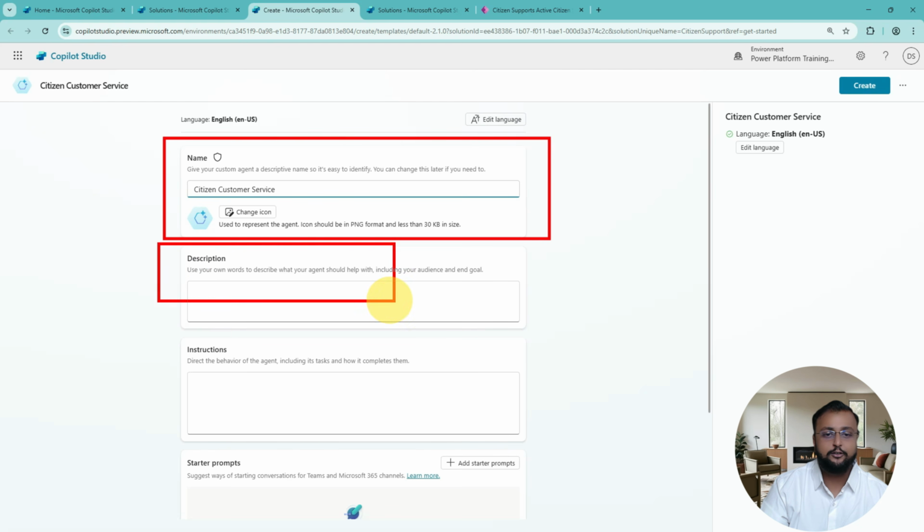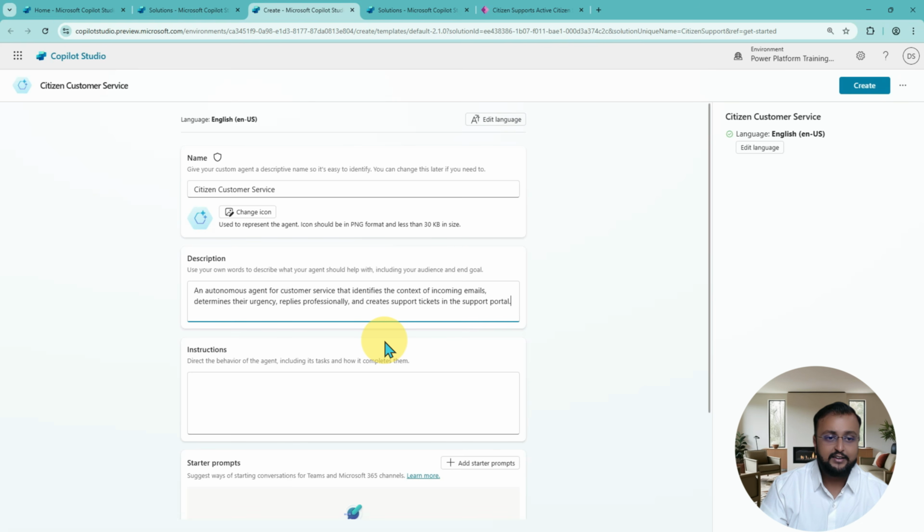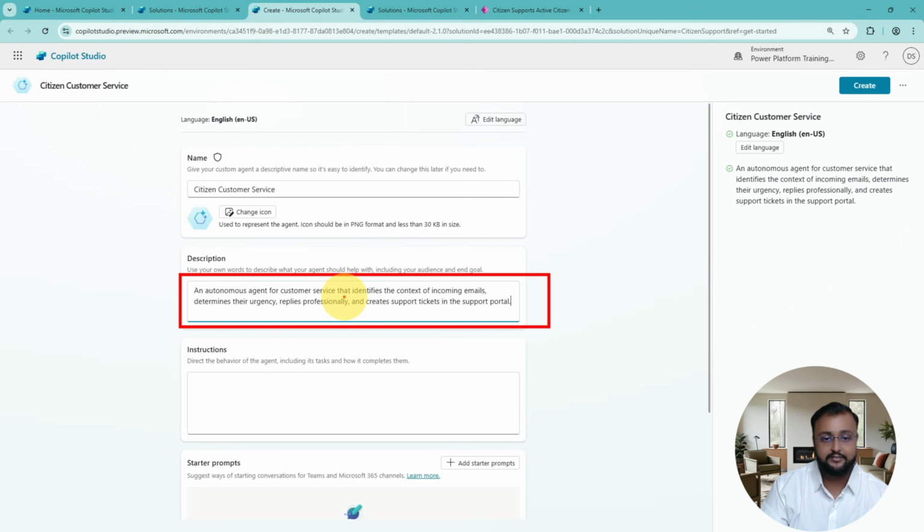Now we just need to provide the description: how you want to describe your agent, or what this agent will overall do for you. That's something you need to define here. So I'm defining this description: an autonomous agent for customer service that identifies the context of the incoming email, determines its urgency, replies professionally, and creates the support ticket into the support portal. Support portal is nothing but my Dataverse table where I want to create that support ticket automatically.